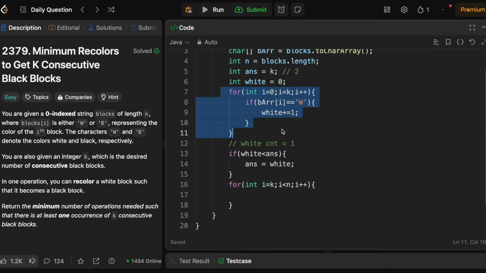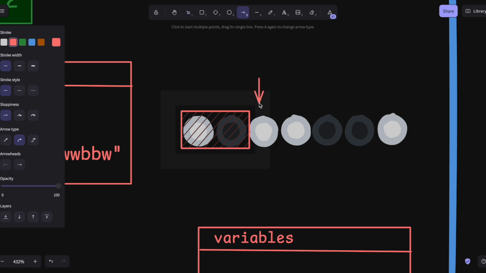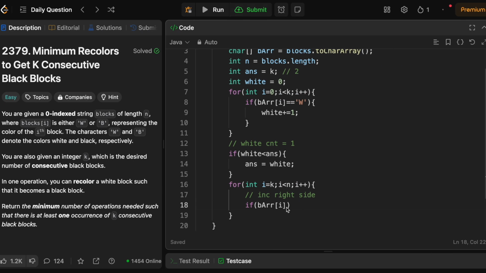Now I already have a k size window. Now I'm going to increase it on the right hand side. If the B array of I, that is the element found over here, is going to be white, then I'm going to increase the void count by 1.